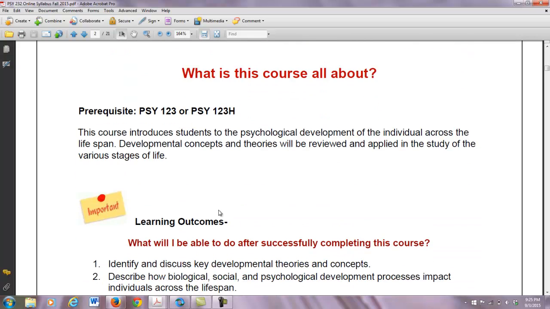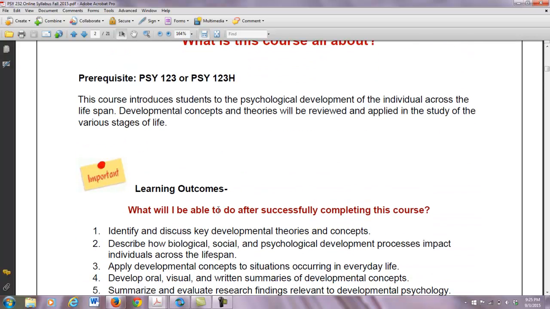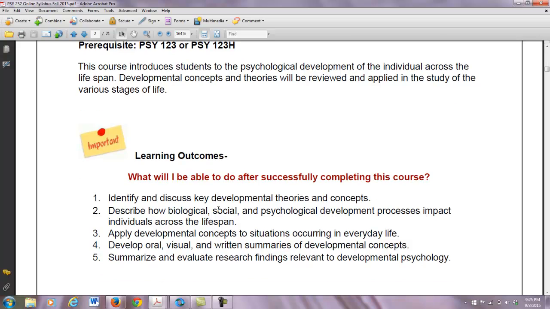Now, here's what the course is all about. And that's really what you want to know. What are we doing together for the next 14, 15 weeks? Well, we're going to talk about all the different developmental theories and concepts as they relate all the way from prenatal development, through childhood, through adolescence, all the way through late adulthood. And then, of course, we'll also talk about death and dying.